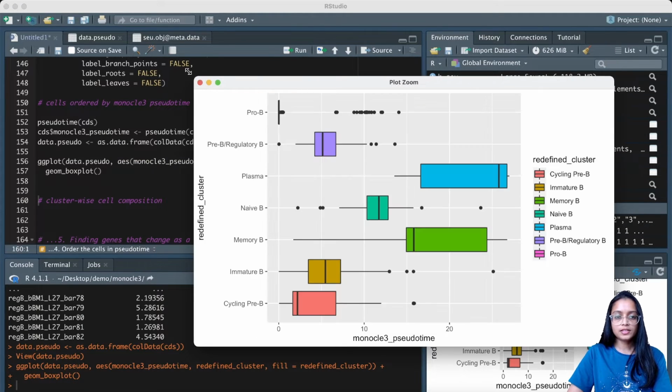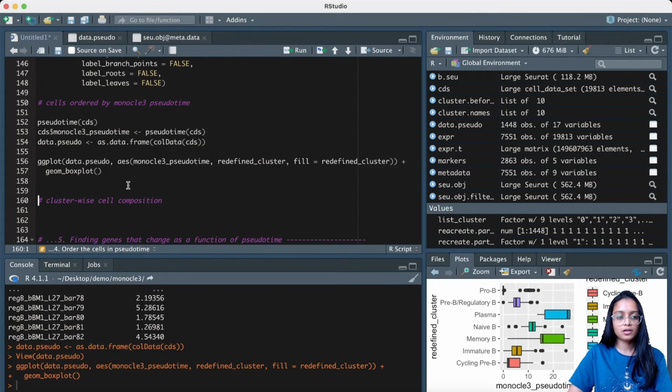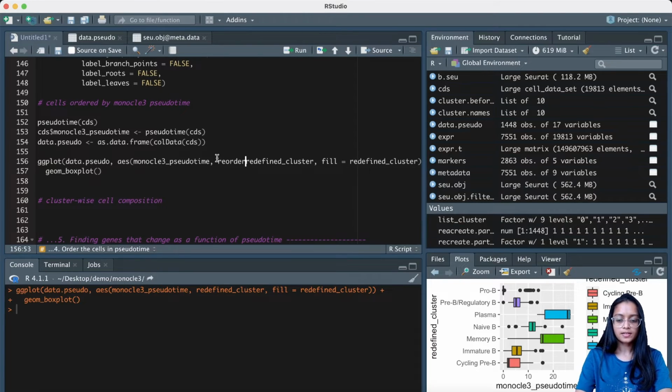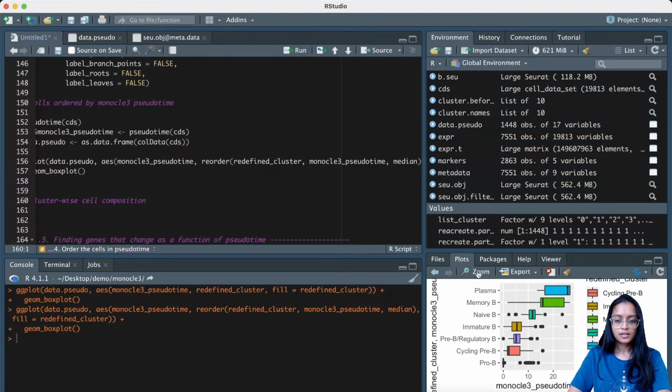And when you run this, you will be able to see the range of pseudotimes for each cell type. So let us reorder this plot. We'll reorder the y-axis according to the median values of the pseudotime. So let's do that and rerun this.